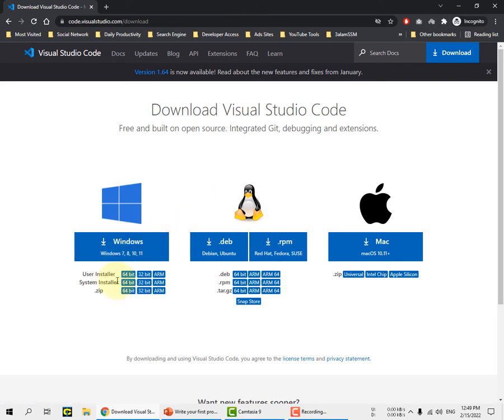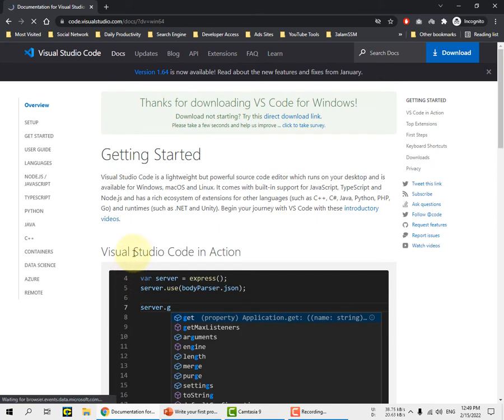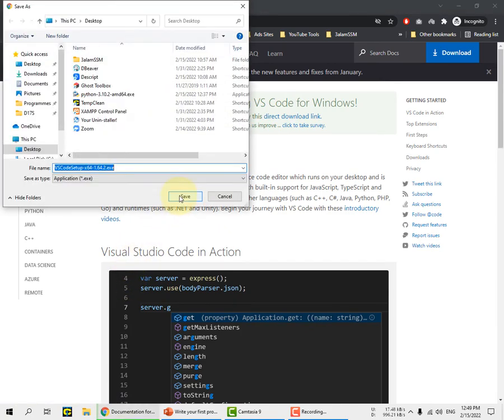I recommend you download this system installer, because if you download the user installer, which is the default by the way, the application will be installed only for the current user who downloaded it. But if you download this version, which I downloaded before, it will install Visual Studio Code for all users on your machine.